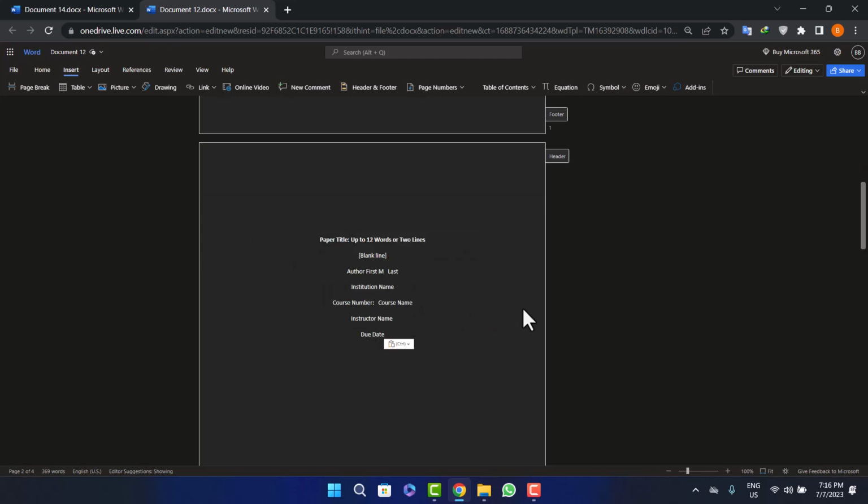So this way you can insert a Word document from one Word document into another Word document. Hope this helped you.